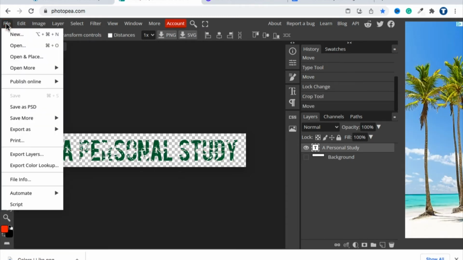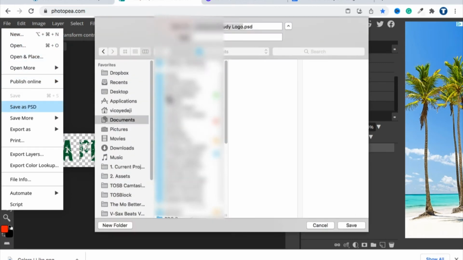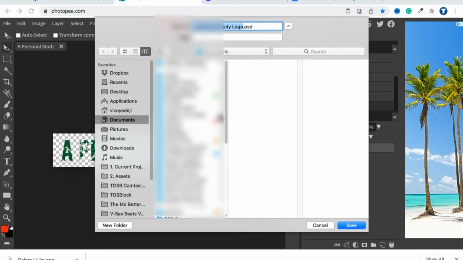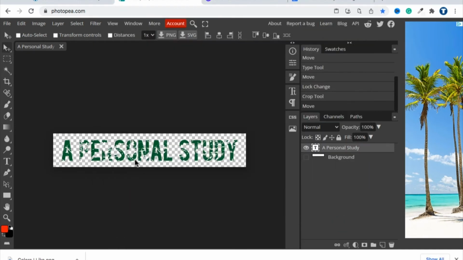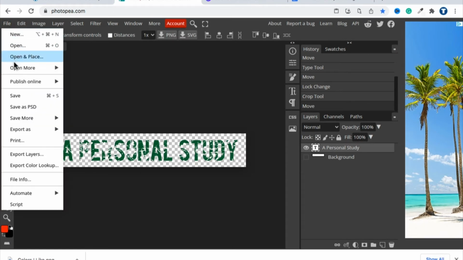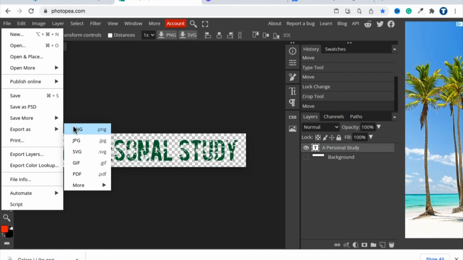Then you go to File. You want to save, first save as PSD. That's the kind of file it is. It also means a Photoshop file, so you can also open this in Photoshop. So I will probably save this in a folder where all your other files are at, and then go to File, Export As, and then go to PNG.